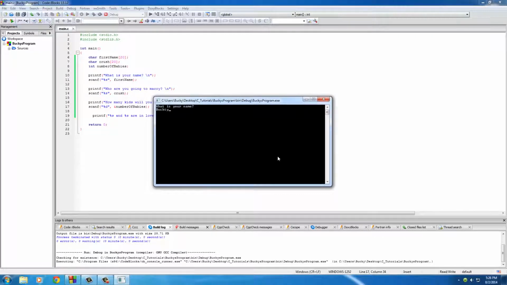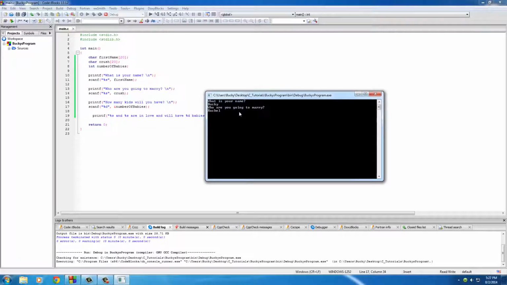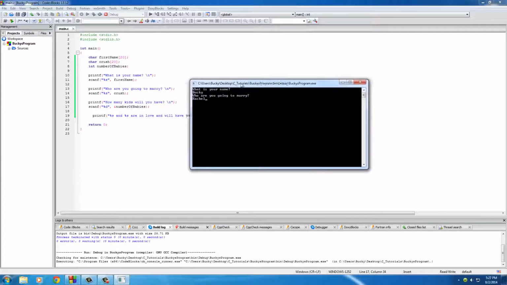So what is your name? I'll put Bucky, hit enter. And also another thing I want to point out is my crush is Rachel McAdams. However, whenever you use a space with scanf, it thinks that it's the end of the string. So never use spaces. Just go ahead and type in one word, Rachel. If you want to make a program to have a first name and a last name, then you're going to need another variable. So you would put something like crush first name, crush last name. But for this simple program, that's what we're doing. So Rachel, hit enter.